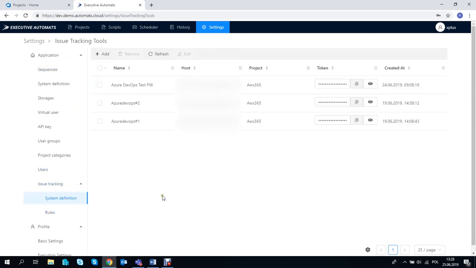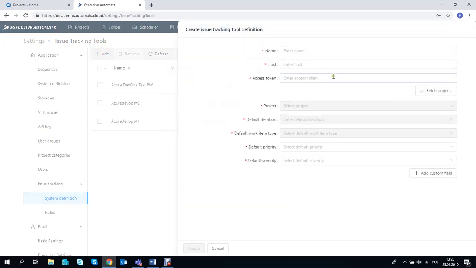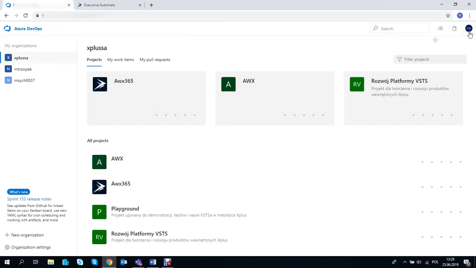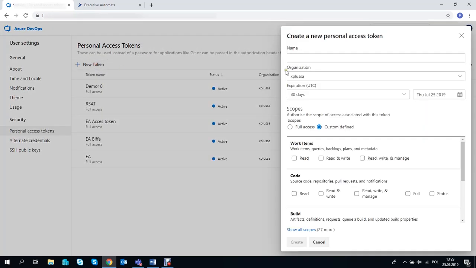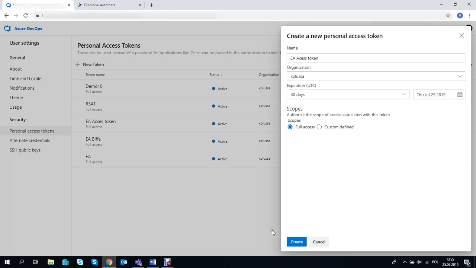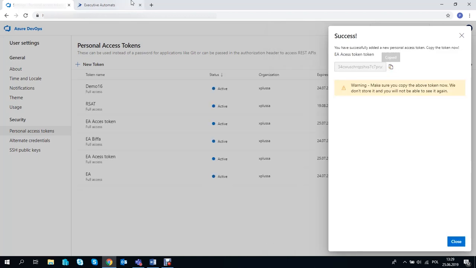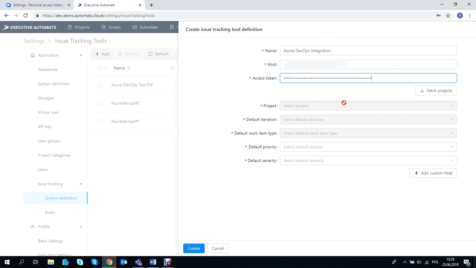In order to set up the integration, you need to open Settings, then Issue Tracking, then System Definition, then click on the Add button. You need to fill out the name and the host, which is your DevOps URL. In the next field, you need to create a personal access token in DevOps, so just go to Security and click New Token. Now just enter in the name and select Full Access option and click Create. Now we can copy the token and paste it in Executive Automats.